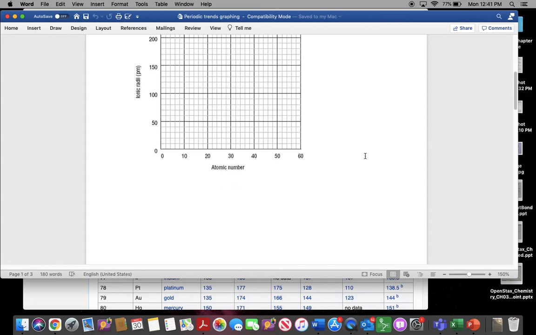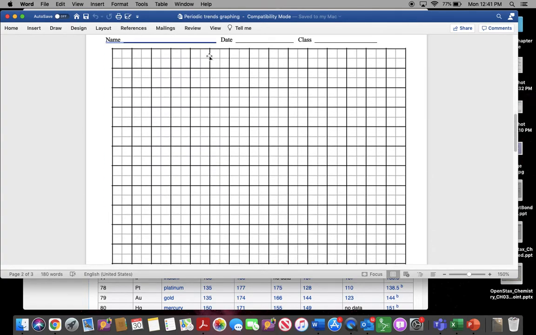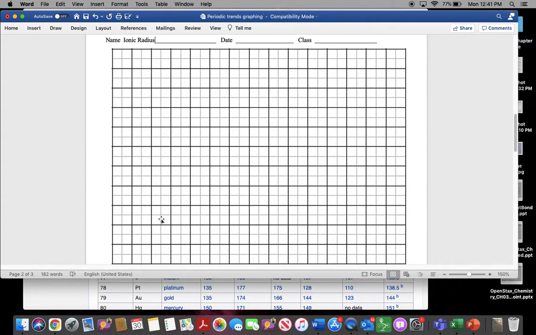Now for the second graph, which is on the second page, this one, for the name of the graph up here, I want you to put ionic radius. And what we're going to do is we've got to have two colors. And so I don't care which colors you pick. Any two colors are fine.